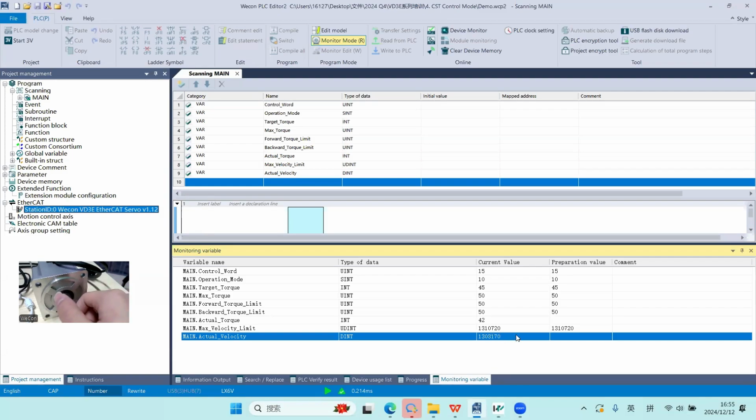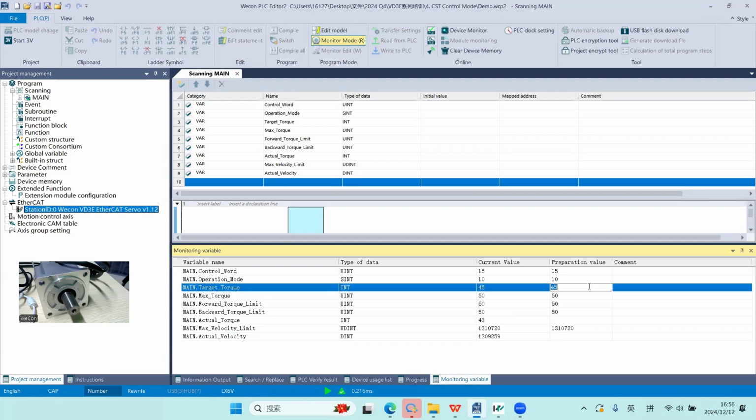Here, if I use my hand to hold the axis, we see the speed is zero, but the motor continues to output the torque, and the actual torque for now is about 4.5% of the rated torque. And here we change our target torque to zero. The motor will stop here.